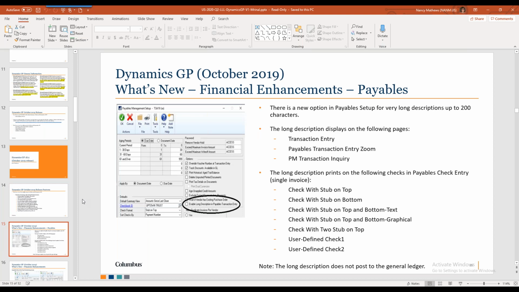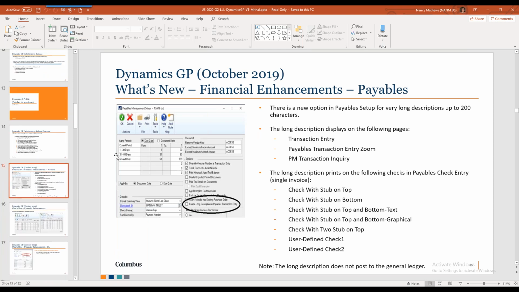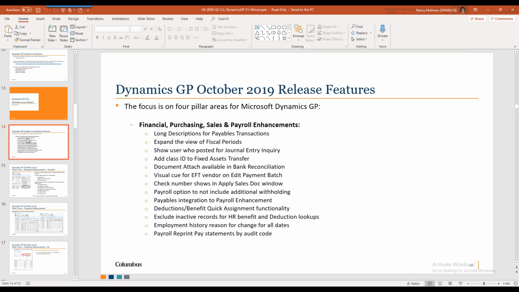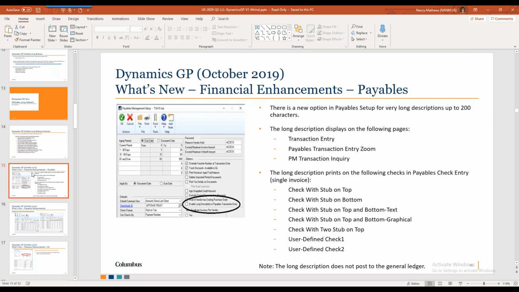As we said, we've got those 4 pillar areas. The financial purchasing area has quite a few new features here, and I've got them all listed individually, but I'm going to skip right to where I'm showing you each one individually. So first one here, this is considered a financial enhancement, but it's really for the payables module. So there's a new option to set up for very long descriptions, even up to 200 characters.